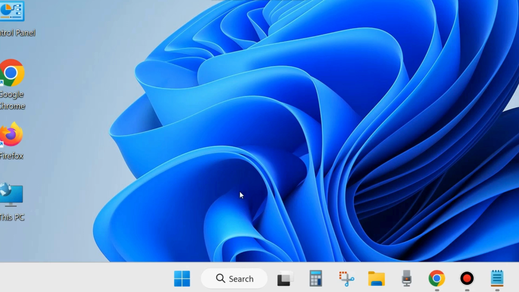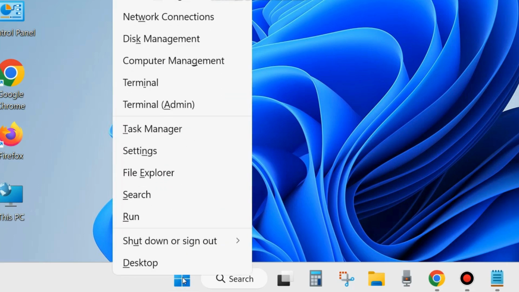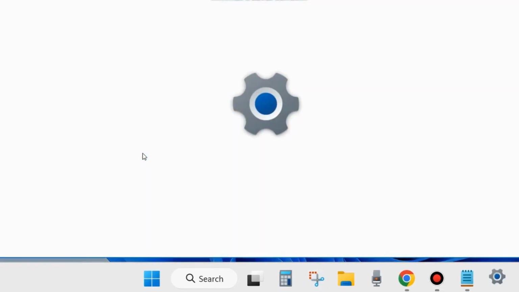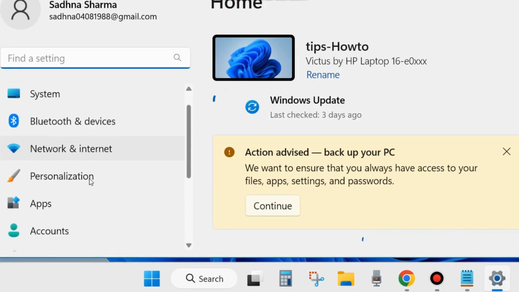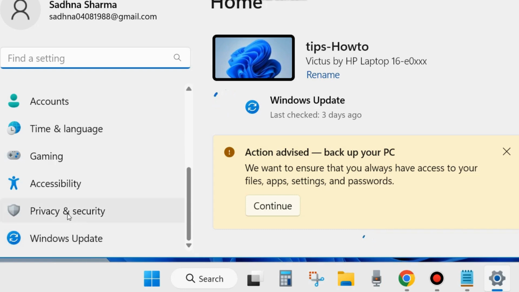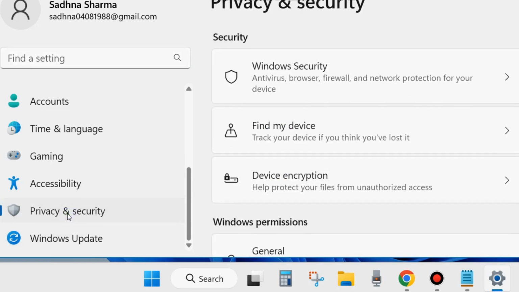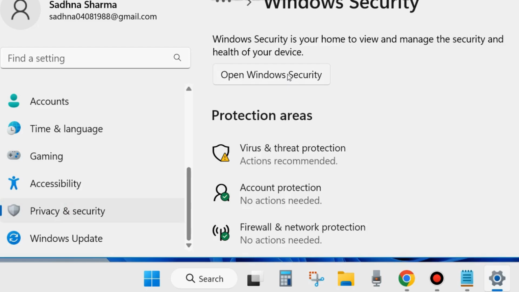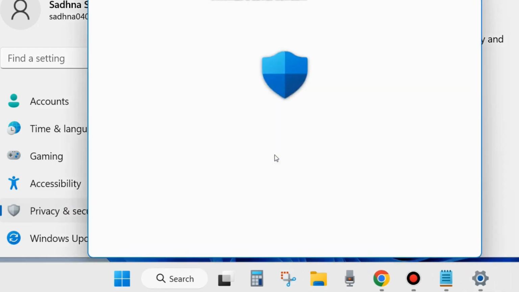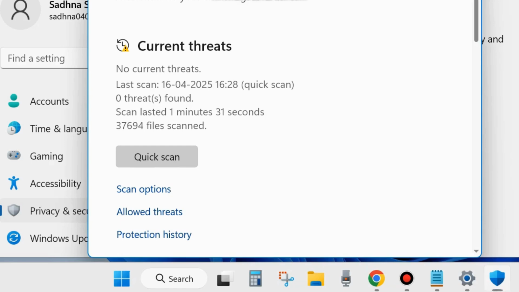Open settings. Right click on the start button and choose settings. Here in settings, from the left side, go to privacy and security. From the right side, open Windows security. Here choose virus and threat protection. A new Windows security page will open.